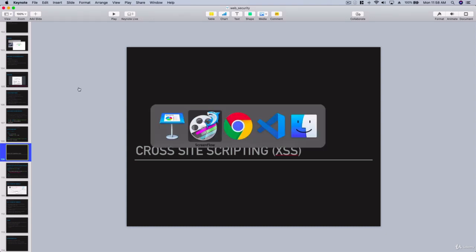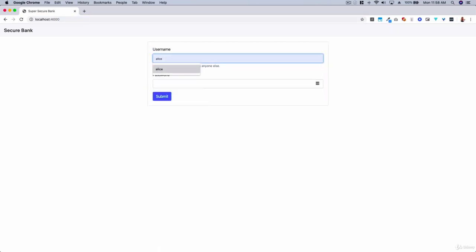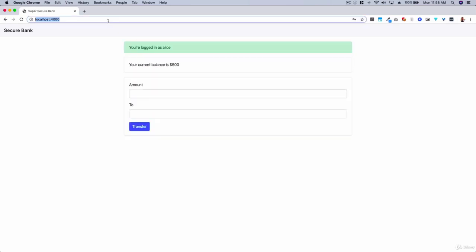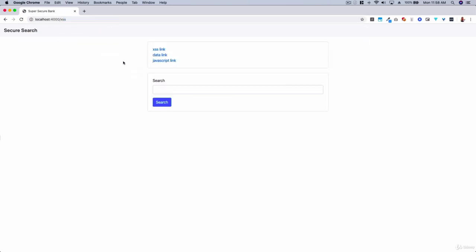throughout the course. So the first thing I want to do is show you a very simple type of cross-site scripting attack. Let's go over here to our bank, and I'm going to log in. Then I'm going to go to the very safe sounding URL called XSS, and click on this link. That's going to execute an attack for us.